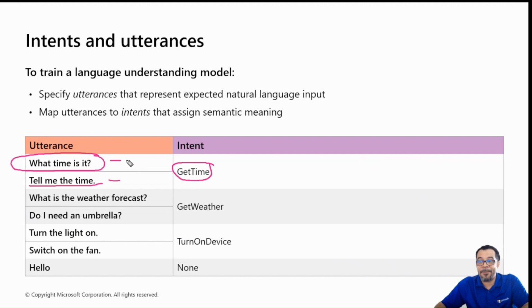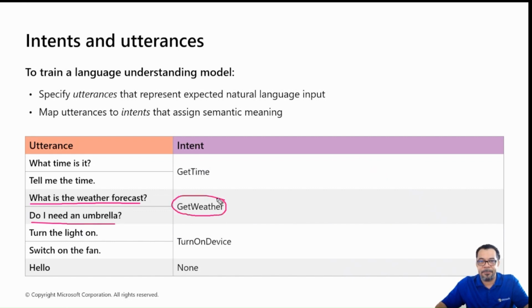So we need a way to map it back on the back end to something that the model can then provide a response for. In our second example, you'll see, what is the weather forecast? And the intent based on that is, okay, we need to get weather information. So we're going to get the weather. Or, do I need an umbrella? Same thing in this example. The questions are very different, but they both want the same information, which in this case is to get the weather, and so forth. So that is the purpose.